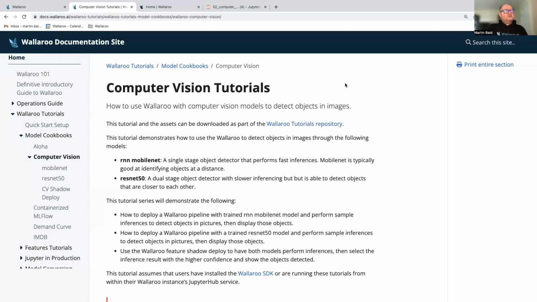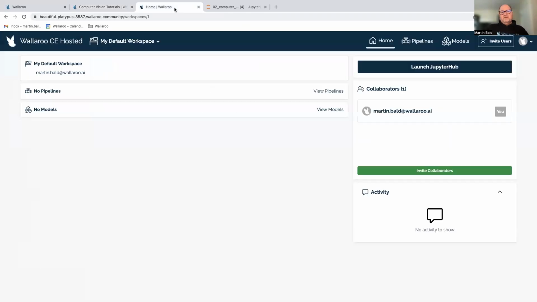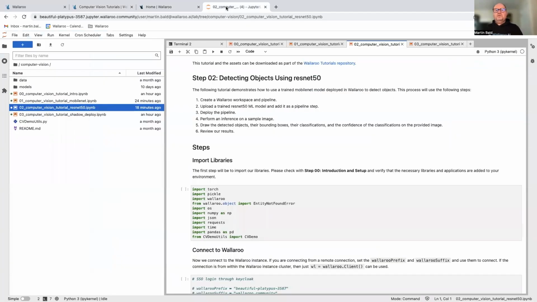So let's get started. To begin with, we have our Wallaroo instance running, and we'll be running through this tutorial via the Jupyter Notebooks and the SDK. There are different ways in which you can run models and get them into production, through the UI, also leveraging the APIs that we have. But we'll be going through using the Jupyter Notebook, and we'll get a chance to see how that works here.